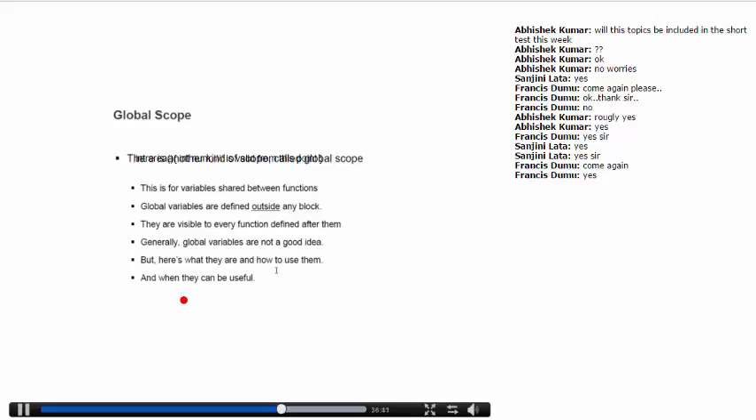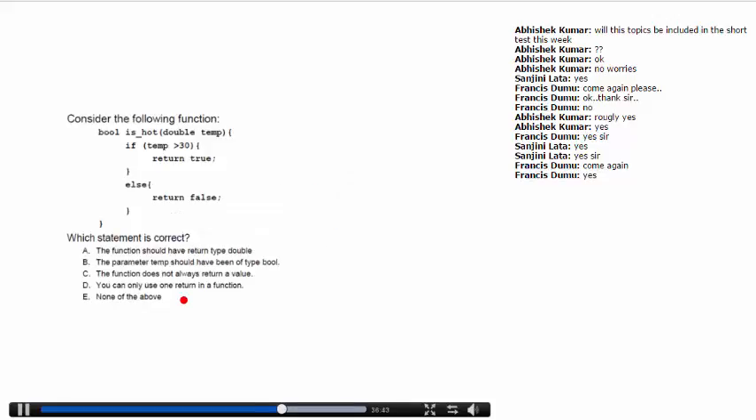So that was actually what I was saying. So now let us move on to the next slide. So consider the function. We have this function, right? And within that function we have a parameter double temp. If temp is greater than 30, then return true, else return false. Right? So we have this example, right? And we have a question here, right? It says, which statement would be correct?